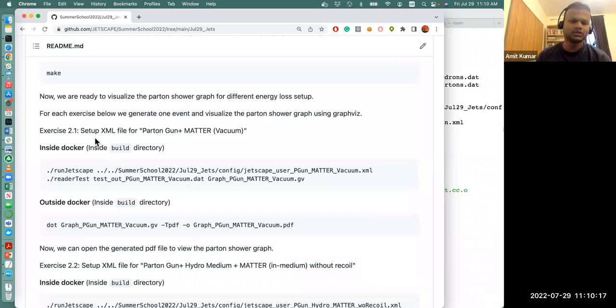So the first exercise is to configure XML files and use the Parton gun module and matter vacuum module. The XML file for this particular setup is located in summer school, July 29 JETS config, JETSCAPE user pgun matter vacuum.xml. Essentially, we're gonna run our JETSCAPE code for this particular XML file and then use reader test to visualize the Parton shower graph that generates from this. First, let me just talk about the modules that are in this XML file before you go and run this setup.